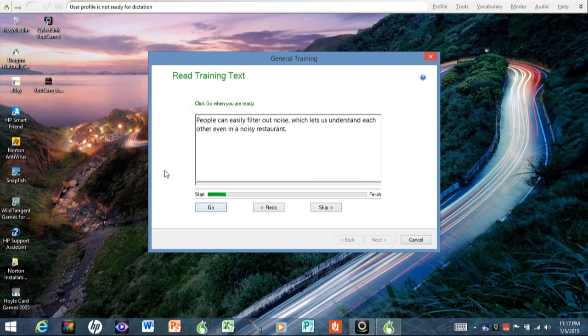Right, I'm going to pause this for a second because I strongly recommend that you read the punctuation while you're doing the training, because you need to do that while you're dictating documents and stuff. So this is the perfect time to get used to doing that. Alright, so I'm going to press go and then we're going to continue.